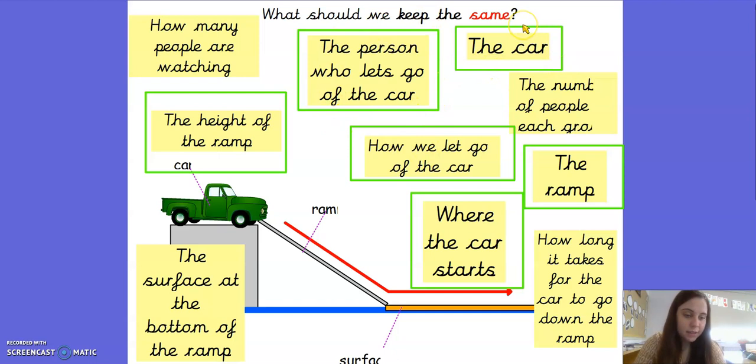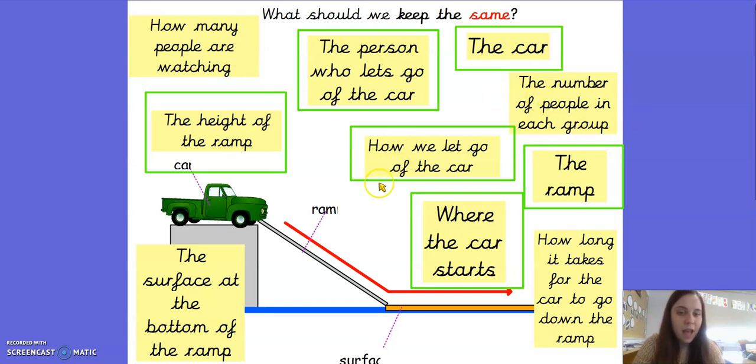The car needs to stay the same because obviously different sizes of cars, different weights, different shapes might move differently. So we want to make sure that the car stays the same as well. The number of people in each group, again, a little bit like how many people are watching, it doesn't really matter. As long as it's the same person letting go of the car, that is all that matters. How we let go of the car needs to stay the same. If we're holding it and we just let it go like that, that's going to be different than if we push it. So we need to make sure each time we do it in the same way.